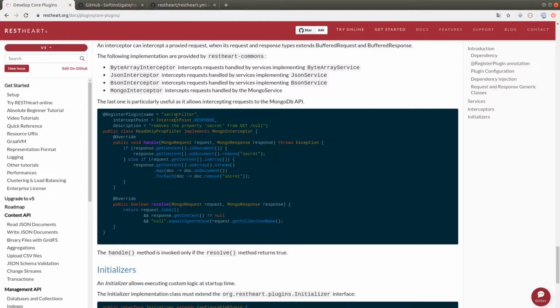We have the name and the description, which is telling us that this interceptor removes the secret property from the GET /call calls. This means that when we make a GET call on /call, which is a collection, it removes the secret and therefore it prevents the password from being viewed in the response. In this case too, we can see that handle has two arguments, a request and a response, which are of the same type of the interceptor. In fact, they are a Mongo request and a Mongo response.